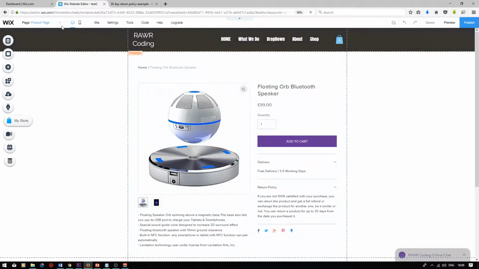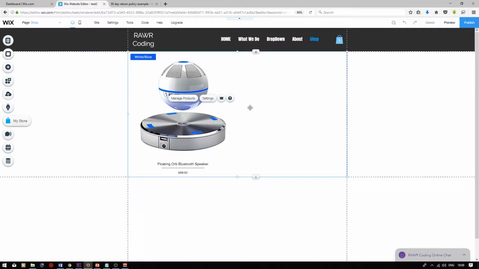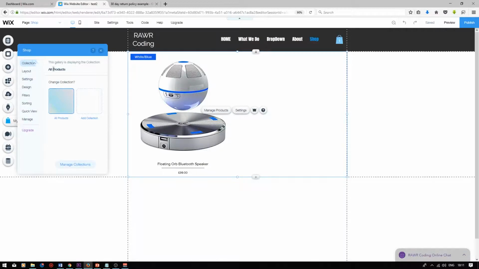They will be able to view their cart by clicking on the cart symbol at the top of the web page. If we go back to editor and back to our shop, it will take us back to our product listings. To change the settings of your product, press settings. Under the collection setting, we can add various collections which will contain different types of products. To create a collection, press manage collections.